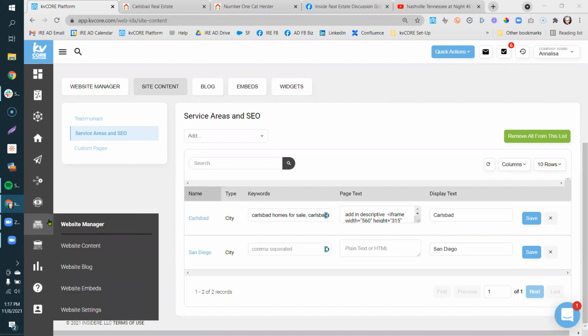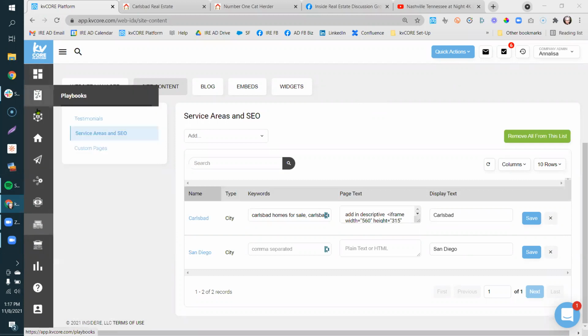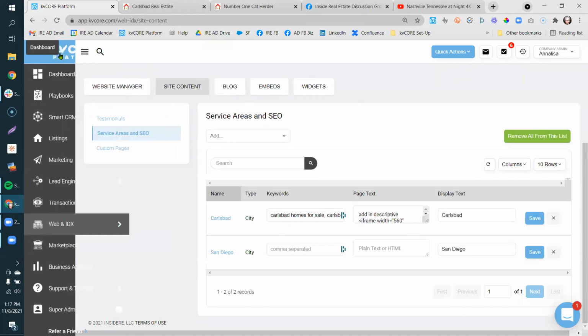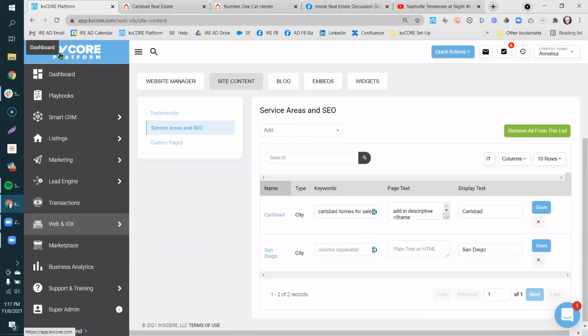So we're going to go into your website manager here on the left-hand side of kvCORE. And one thing about this, if you look at this and you're like, I don't want to see just icons over here, just click this little hamburger guy here on the top left, and it expands your menu out.